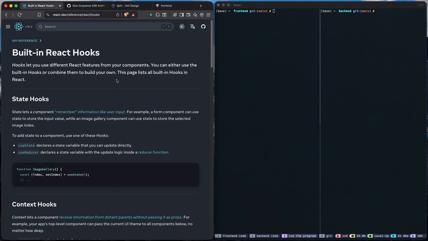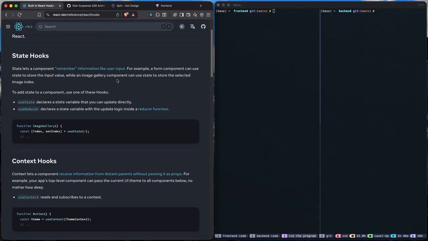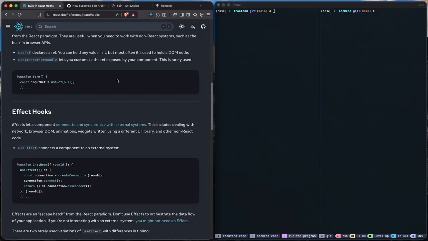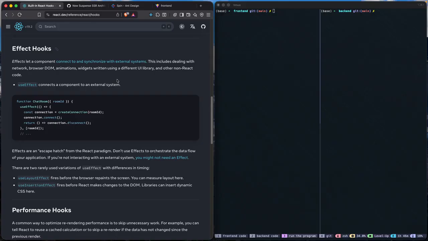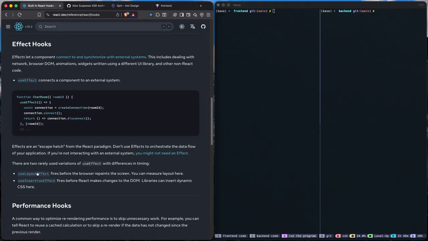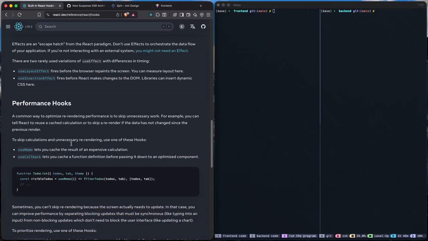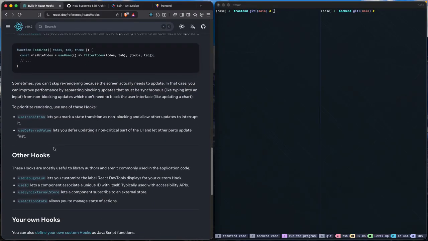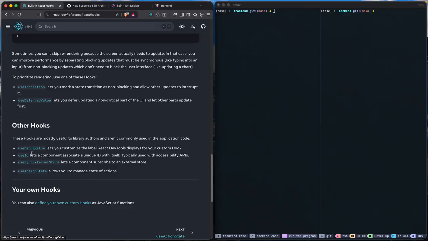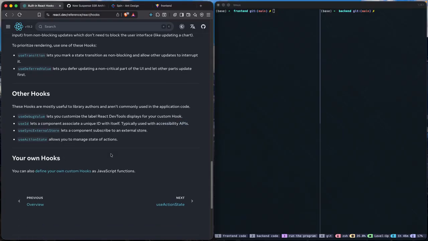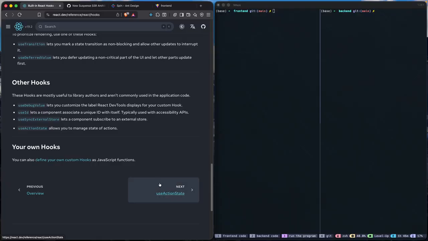Okay, built-in React hooks. So we have context, we have state, we have ref. Effect hooks: use effect, use layout effect, use insertion effect. This one I don't know. Dynamic CSS here. Performance hooks: use memo, use callback. Other hooks: use debug value, use ID, which lets a component associate a unique ID with itself, typically used with accessibility APIs. No, wait, there's more hooks.